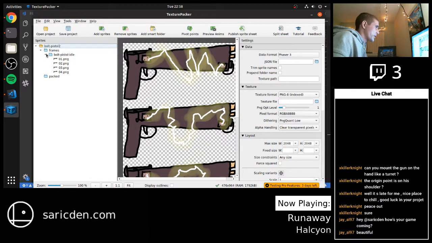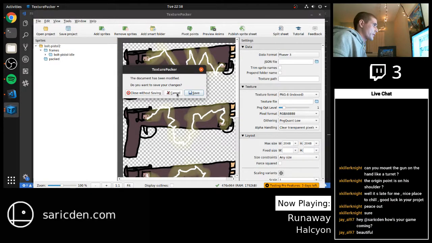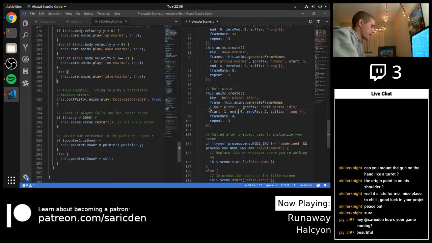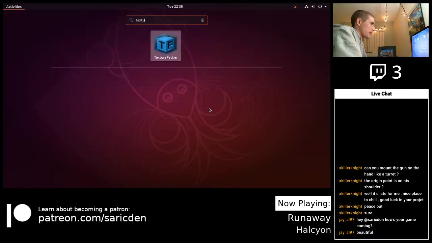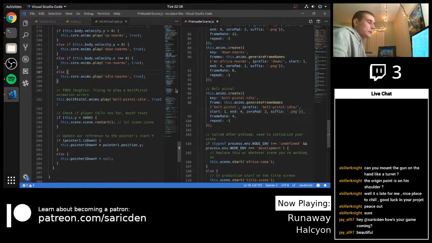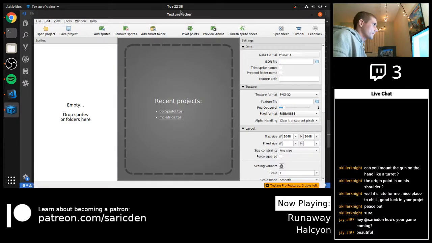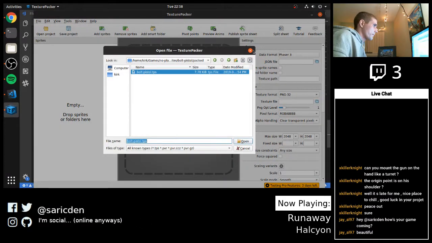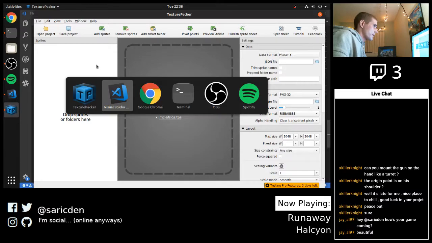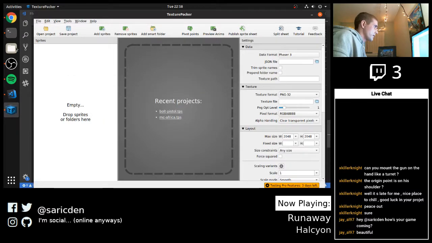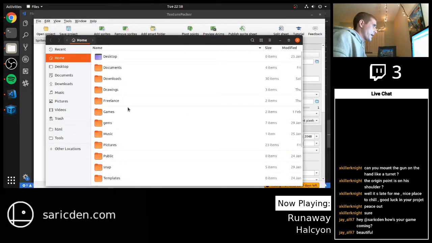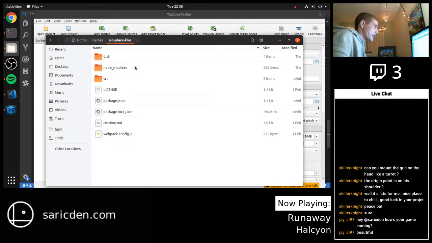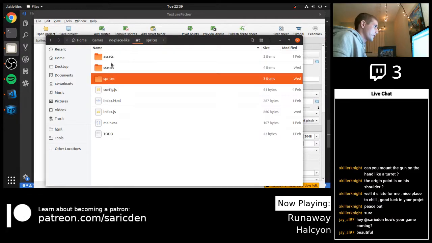Or should we have just dragged in the frames directory? I think we should have just dragged in the frames directory. Let's restart that real quick. Close without saving. Texture packer again. Because in my mind, doing this all from scratch, maybe I misconfigured something way back when I was making that sprite, so who knows? Stuff happens, right?